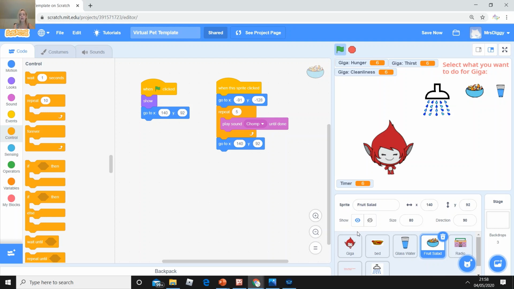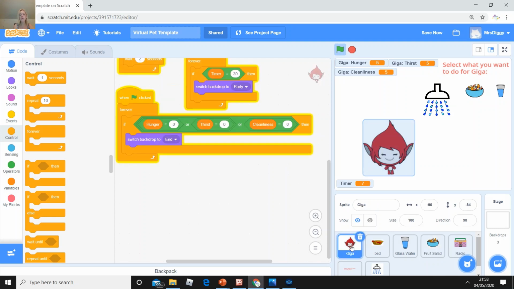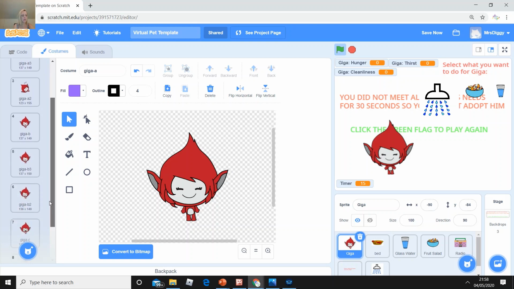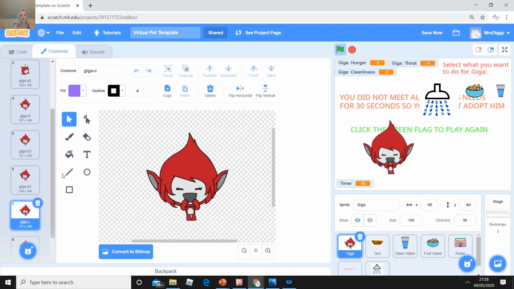Should we do that now? Let's click on Giga. So what we're going to do, we're going to tell Giga that if he's touching the fruit salad, we want him to change his costume. And if we go to costumes, you will see that Giga C has got the hands up at the mouth. So this is a really good one for eating.